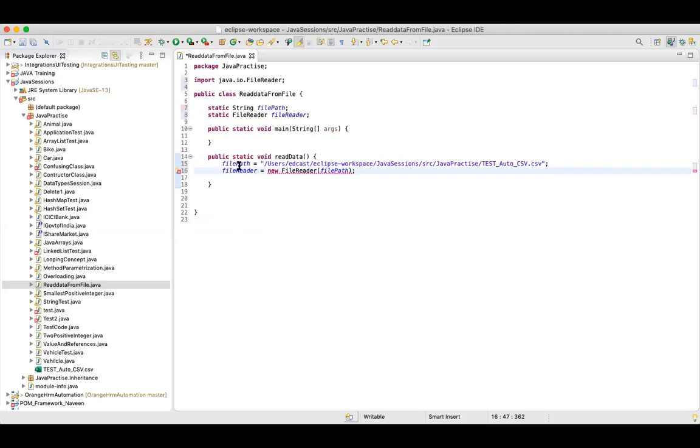First, let's understand the concept. File path is a reference, or you can say it is the address of your file. My file is placed at this location, and that information I have in file path. Now I want to read that particular file, so I'll say new FileReader and read from this path.